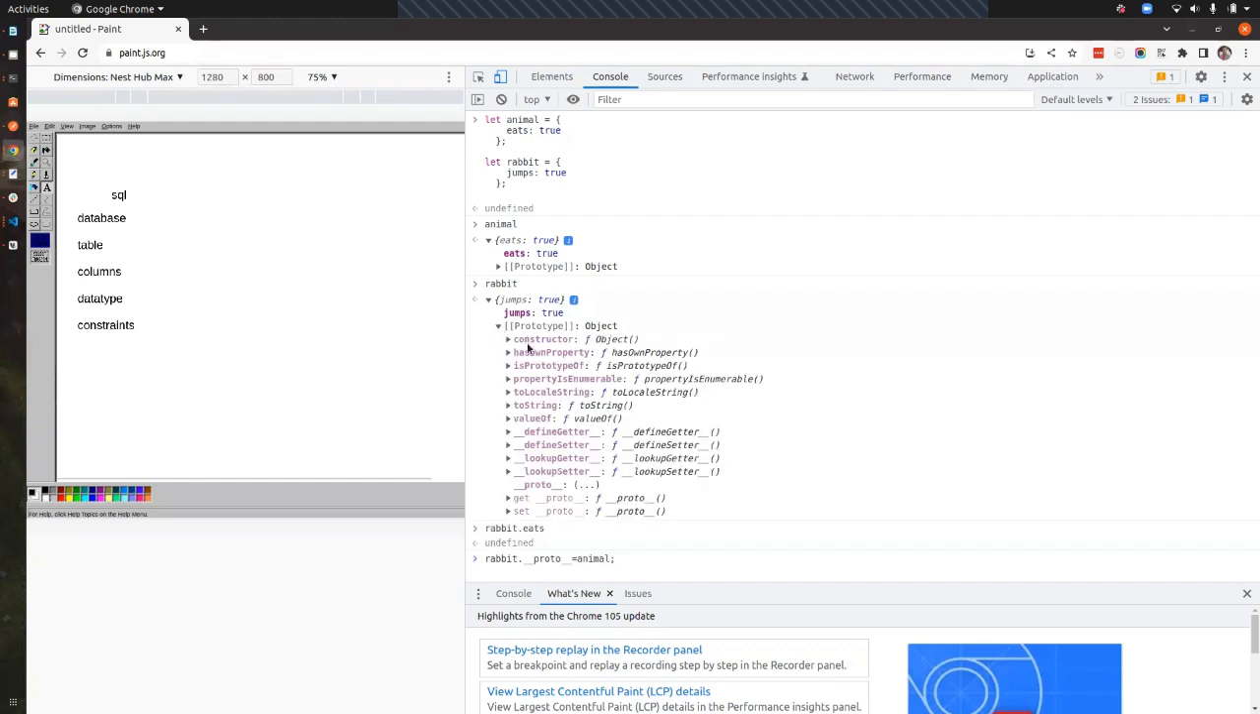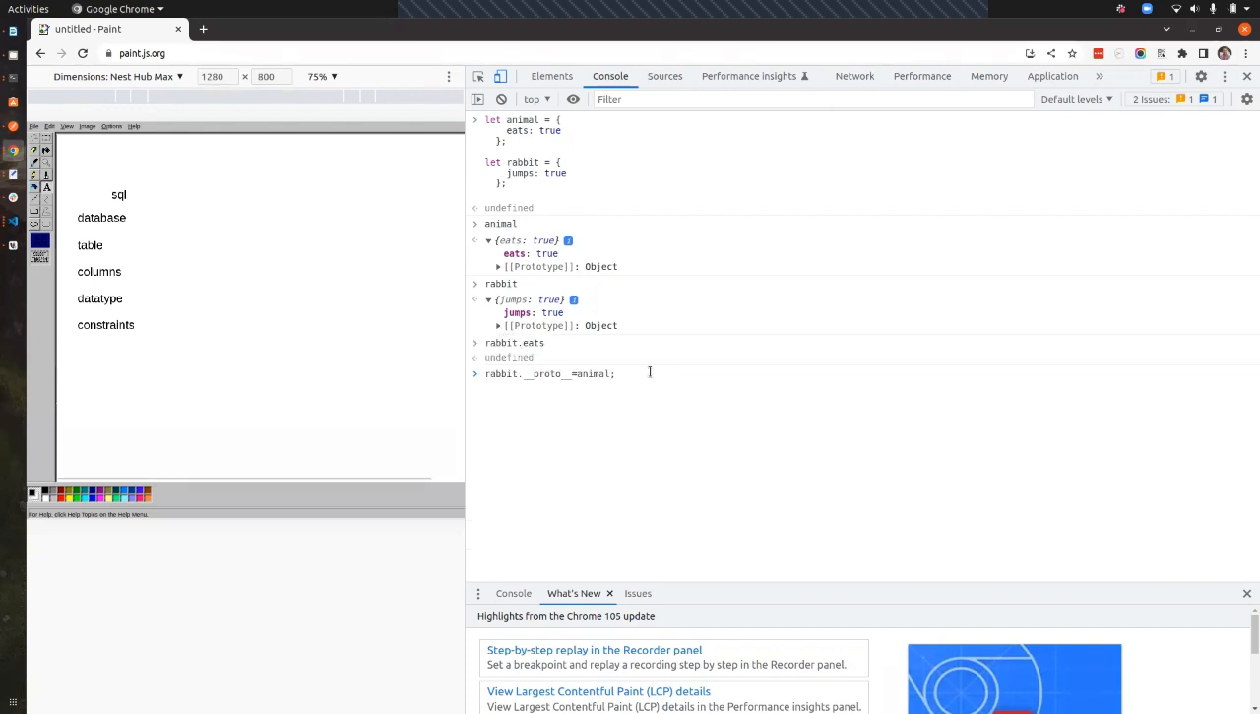Before hitting enter, let me show you. Here you will see the constructor has one property and all, correct? Now I'll be hitting enter. So what did it return? It's true, right?